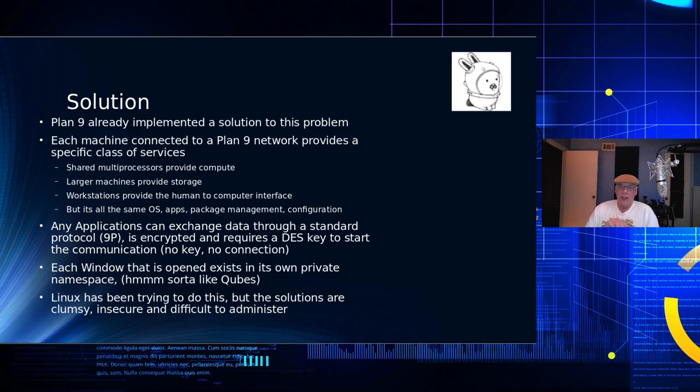That won't work. Each window that's opened on the workstation runs in its own user space. Sounds like Qubes, doesn't it? Linux has been trying to do this, but the solutions have been really, really insecure, and they've been really difficult to administer. Also, they've been piecework. They have not been thought about as a ubiquitous design.